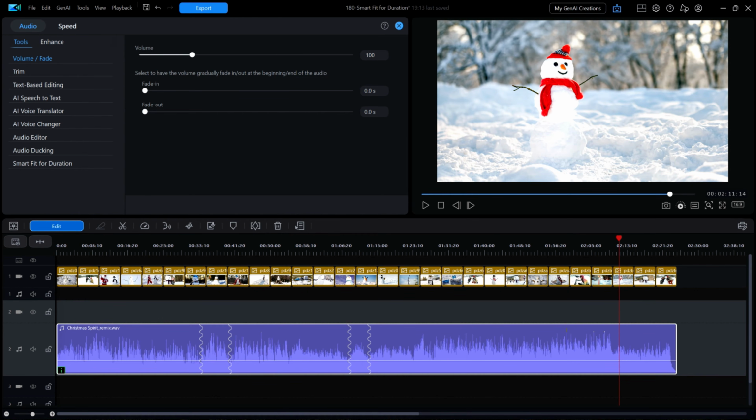Success! But Baldy Man, you exclaim, what if the music track was longer than the video? Can Smart Fit change the music to make it match a shorter video duration? We are about to find that out.